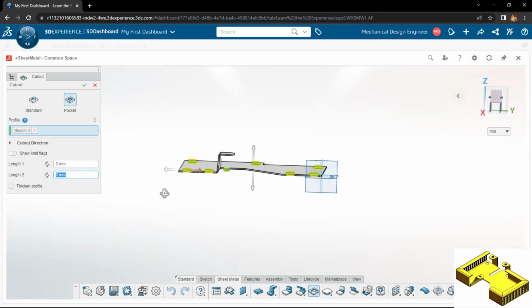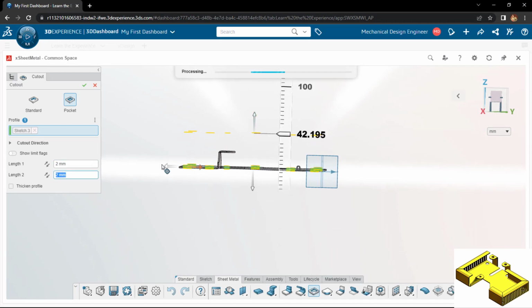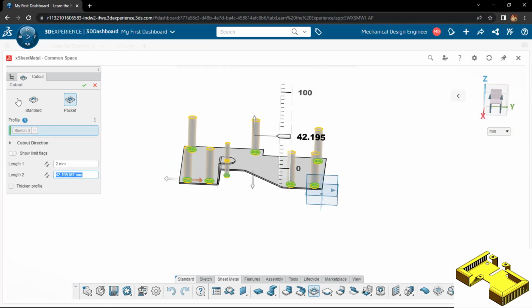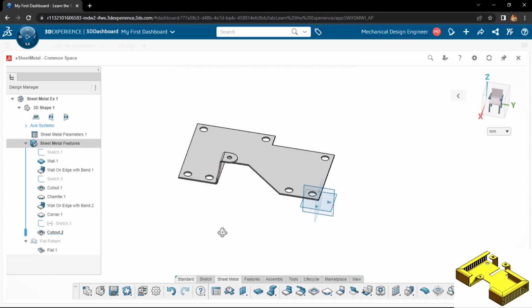Here I need to create the top cutout as well, so I can use the pocket and drag it up like this so that on the top face also it should create the cut, right? I don't need to recreate the feature using another tool, so in one shot it is done. Fine. So next thing is to add one more cutout which is needed here.